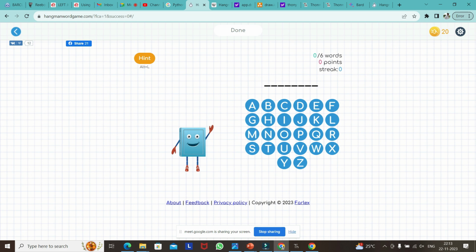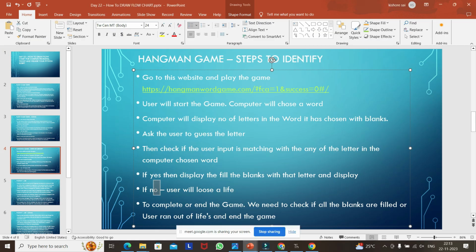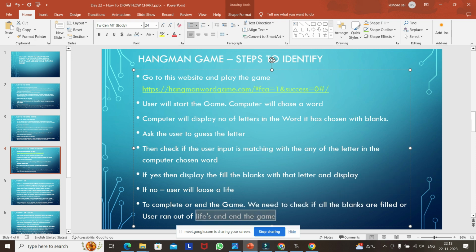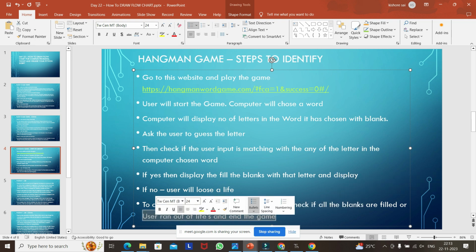So unable to guess again. So it depends, it's very hard. Similarly, the logic, the steps are like this only. Either the game should end when we guess all the letters correctly, or the user should run out of lives and the game ends.